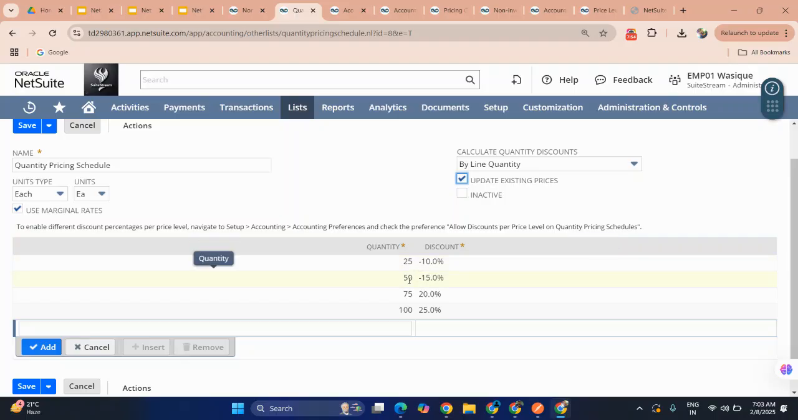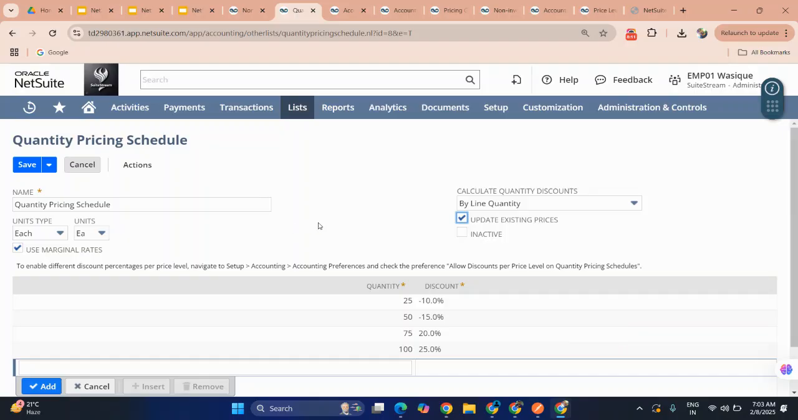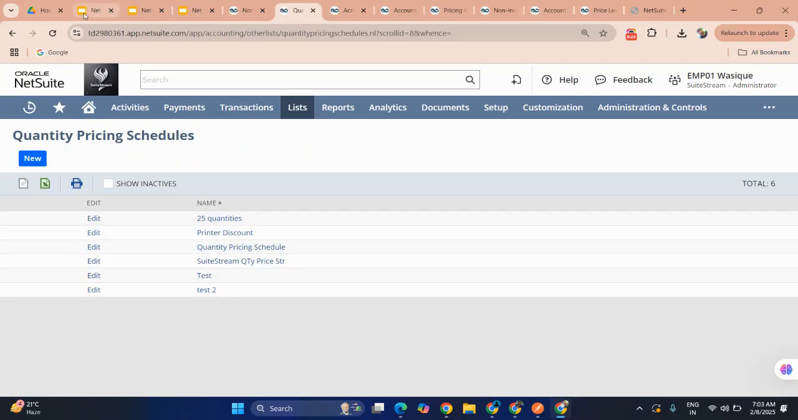25 to 49, 10%, or 50 to 74, 15%, 20% from 75 to 99. If it is more than 100, then 25% will be applicable. Just save it and check this checkbox. So it will update the existing pricing, and by the line quantity, in each line it will calculate the discount. Just save it. This is the price schedule.